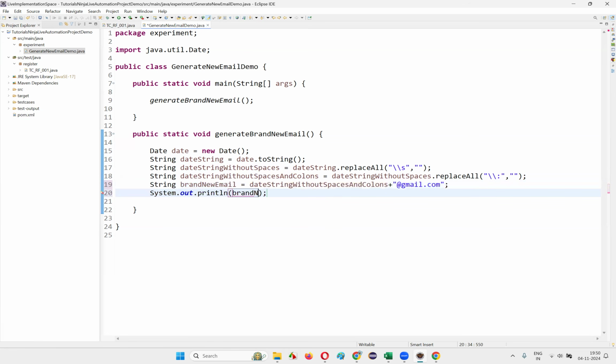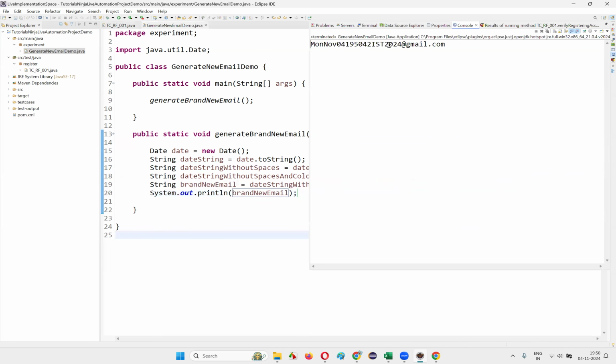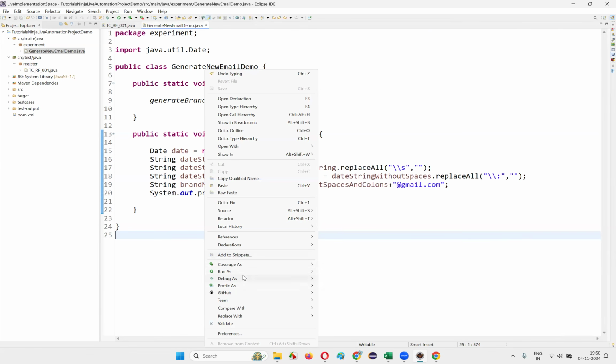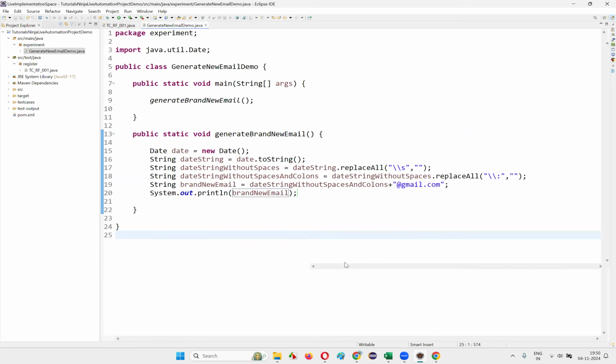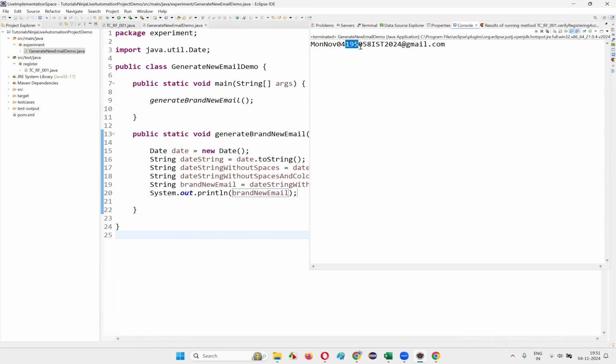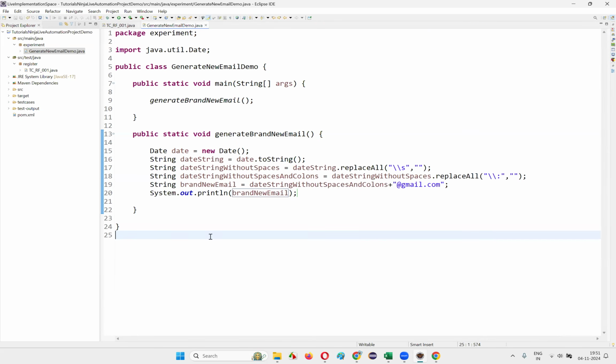System.out.println, brand new email. Every time you run this particular code, a brand new email with a timestamp will be created. You see Monday, November, this part may be same for most of the things today. 1950, that is 750. At least the seconds will vary, right? Every time you run the script, at least the seconds will vary. This time if I run the script, here 1950 is there, earlier 45 was there, now 58 is there. At least seconds will change, so that every time a brand new email address will be created.